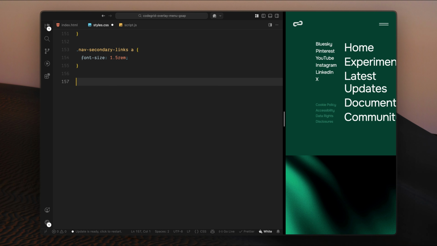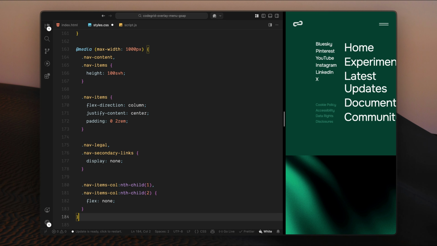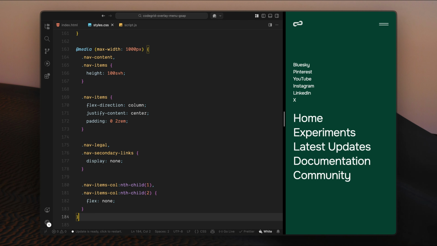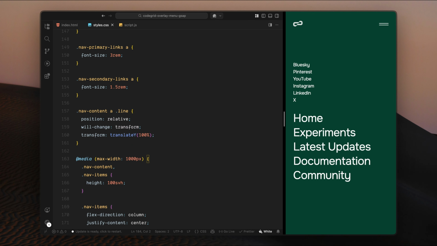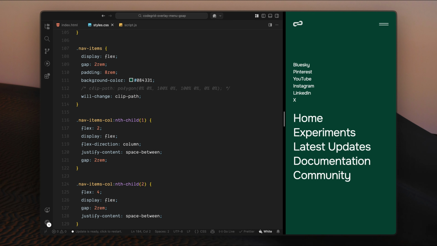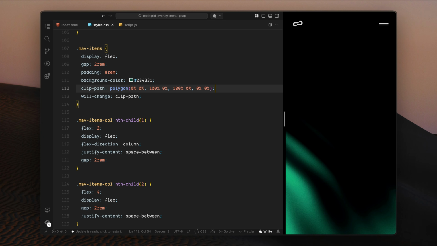There is also a small rule on the line class inside links. This is what SplitText will generate later, and by default those lines are pushed down out of view with translateY so they can animate in. And finally, a quick media query for smaller screens. The menu goes full height, stacks vertically, and the legal and secondary links get hidden to keep things clean on mobile. That covers the styling. Let's move on to the JavaScript.